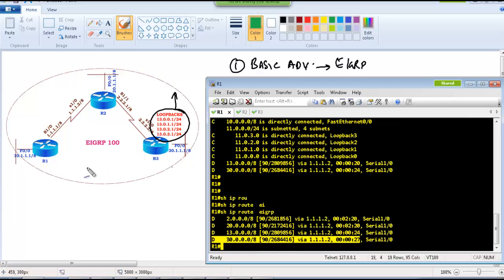What's the reason? If you remember, I discussed in our basic summarization classes that EIGRP and RIP version 2 are the two protocols which will do auto summary by default. So here what is happening: when router 3 is advertising the routes to router 2, it is going to advertise them as individual routes. But when router 2 receives them and sends them back to router 1, because it sees that these networks are contiguous and belong to the same major network called 13, it is going to advertise that as 13.0.0.0/8, because that is the default network ID with the default slash value.